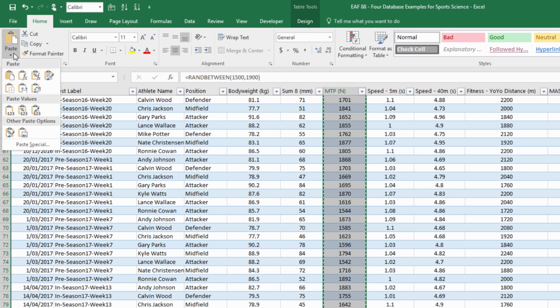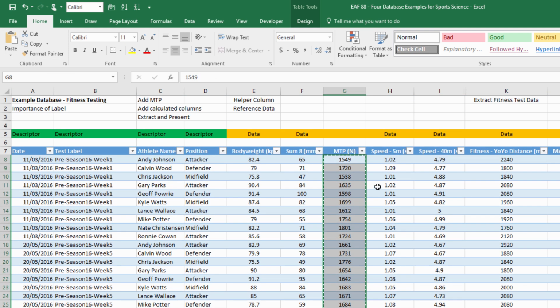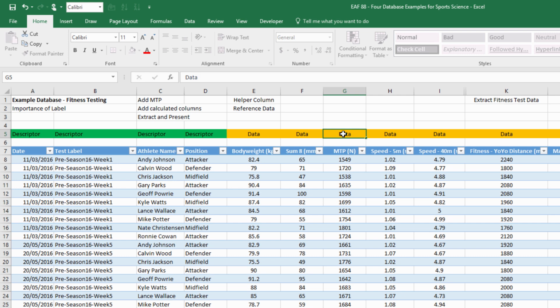Don't want that ran between formula, so I'm just going to paste values back over the top of the data. So in the space of a few seconds I added a new set of data just to demonstrate how easy it is over time to add new fields. That's the only thing you should be doing in columns. Everything else is just a row of data, a new record in your table.